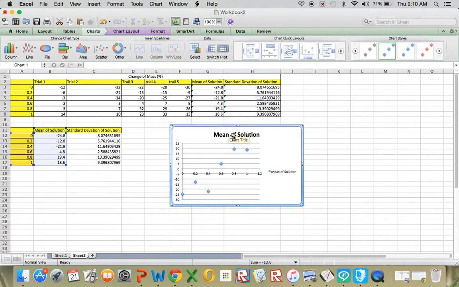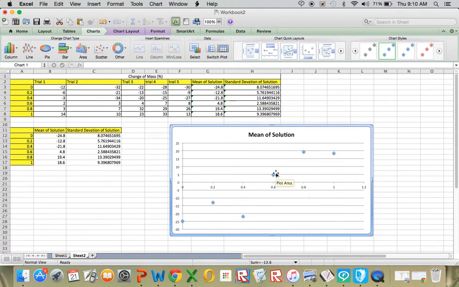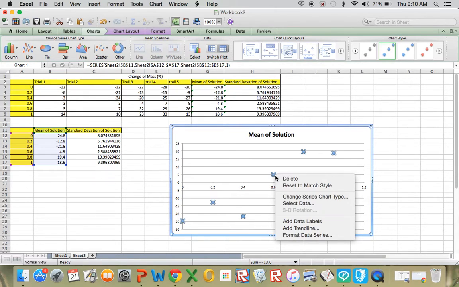It's automatically produced a title for me as well as a series. Because we only have one set of series, I'm going to delete this because I don't need it, and that gives me a little bit more room in my chart. I'm also going to put on a linear line to show where the actual trend line is.